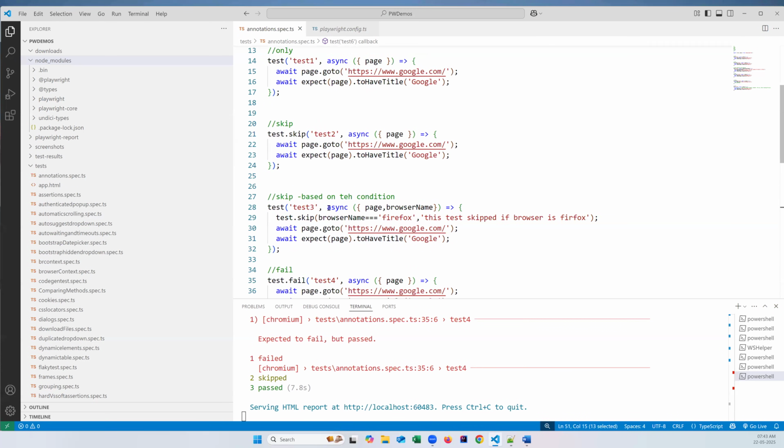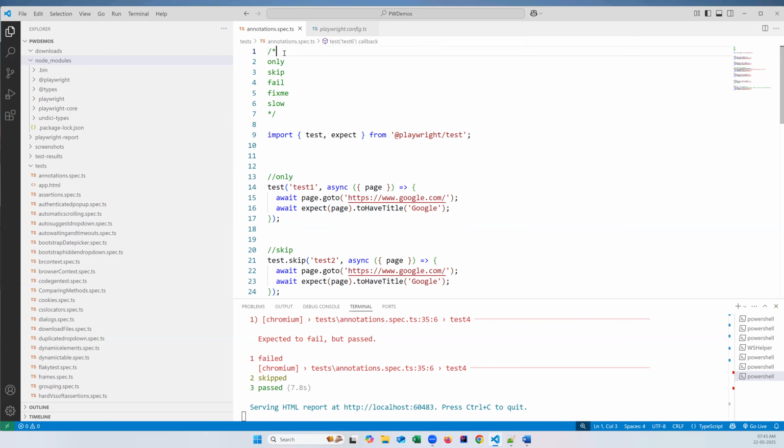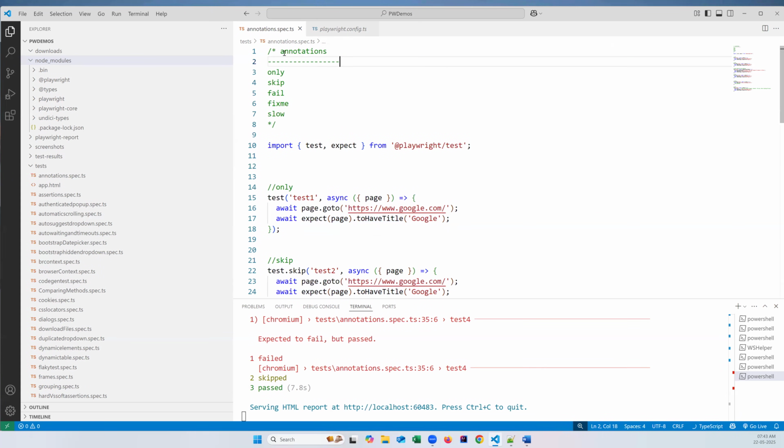So these are all called annotations, different annotations provided in Playwright. Only skip, fail, fix me, and slow. Okay. So you can apply all these annotations for a group also. For the group also, you can apply all these annotations.